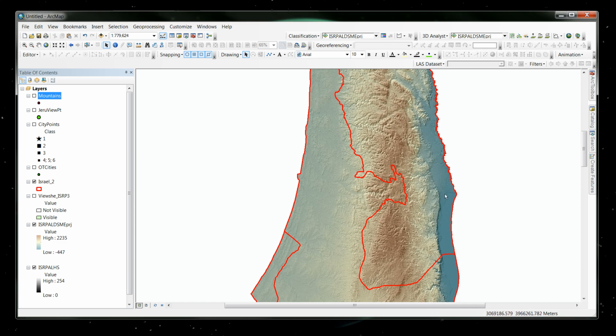And this area between the Dead Sea and the Judean Mountains, this right here is called the Judean Desert. This right here is where Jesus spent his 40 days and 40 nights. This is the wilderness that is spoken about in the Bible.